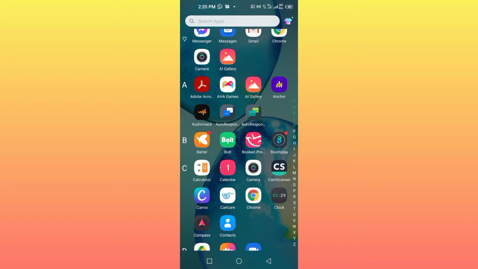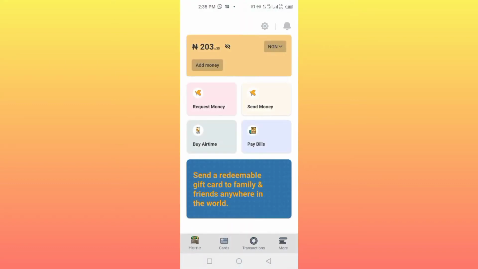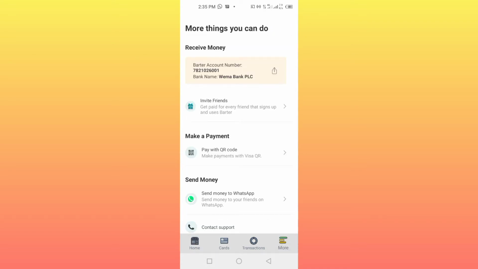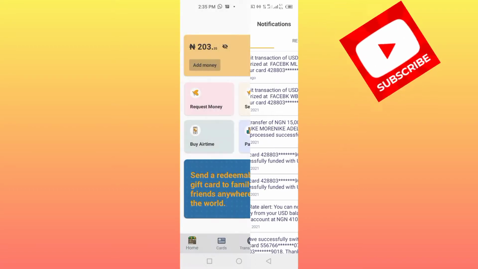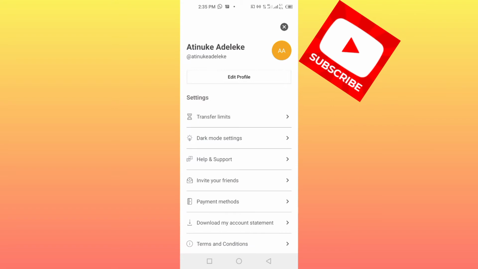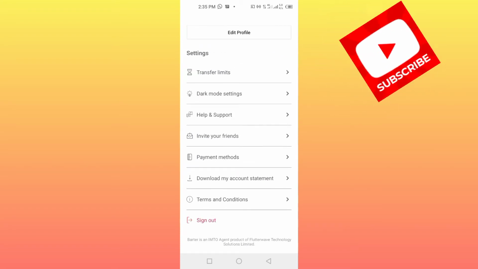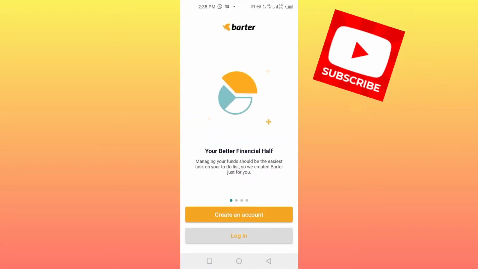So you want to create your barter card, come here, click on get barter. Because I've logged in already, that's why it's showing this way. But ordinarily, it tells you to go and log in. I'm trying to see if I can log out. Let me see. Okay, let me sign out so that I can sign in.